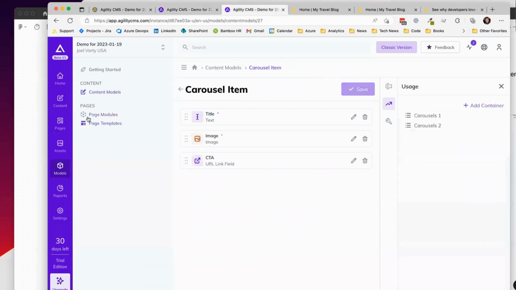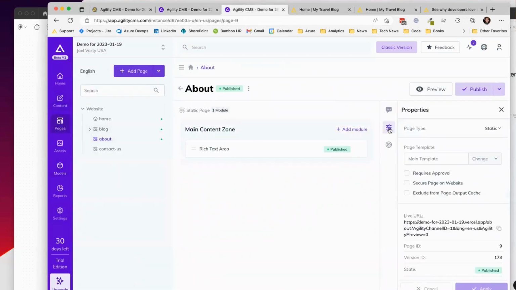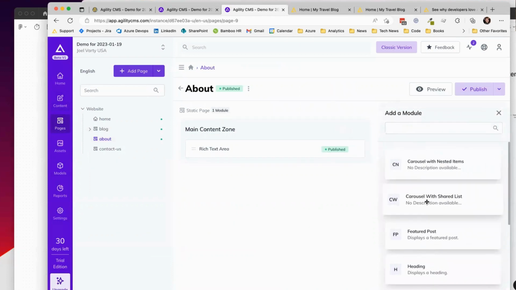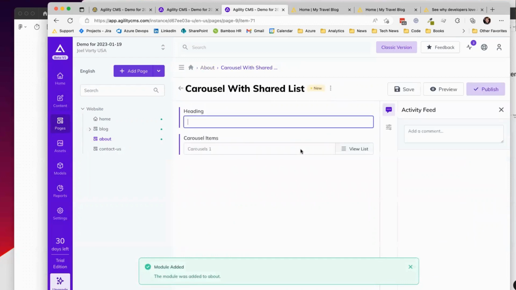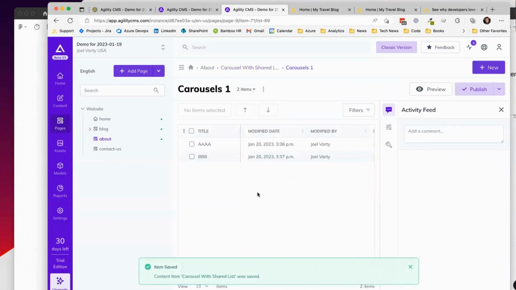All right, so now let's go and add this onto a page. I'm going to go to a different page so we don't get confused about which module we have. I'm going to go add module, carousel with shared list. Let's throw that on there at the top. Okay, so immediately I don't have to create this item to see what items are in this list, because that list already exists, right? So now I have a link over to that list, and now I can go work with that list.